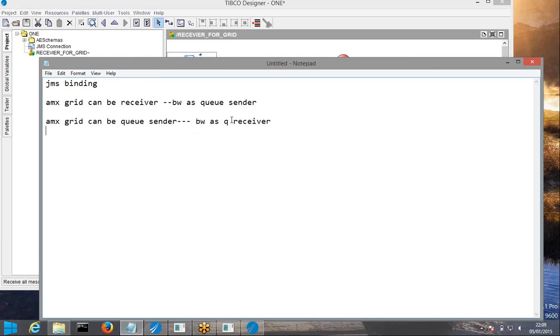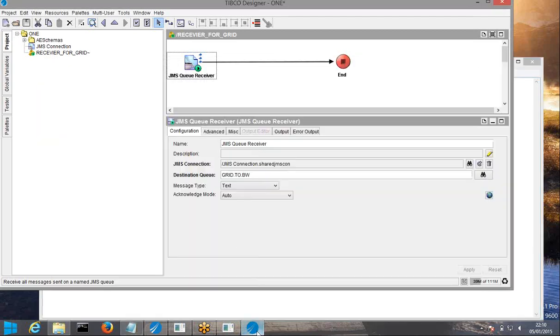Now when you are using JMS binding, it will be XML over JMS. The data has to be XML, and that will be transported using JMS. So we should specify the message type as XML text. So I am going to use XML text.